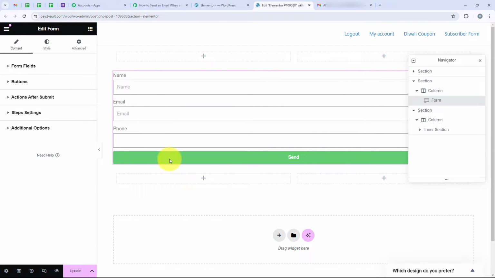So over here is the form, and over here in the left sidebar you can see the option of action after submit. So I'm going to click on this. And now it is asking me to add an action. So I'm going to add the action as webhook.